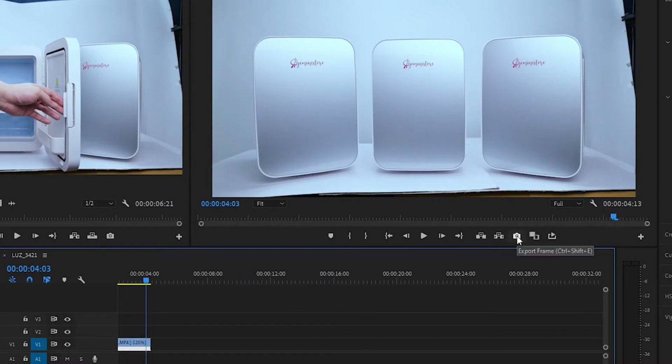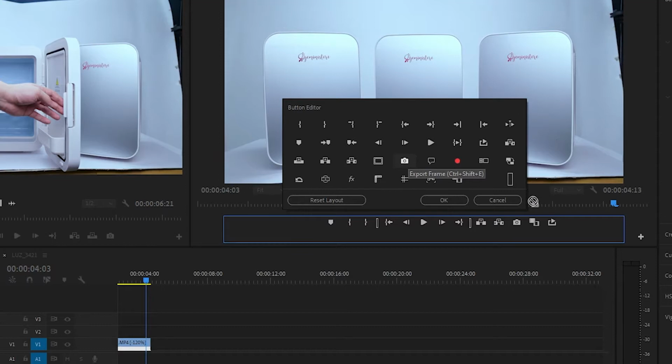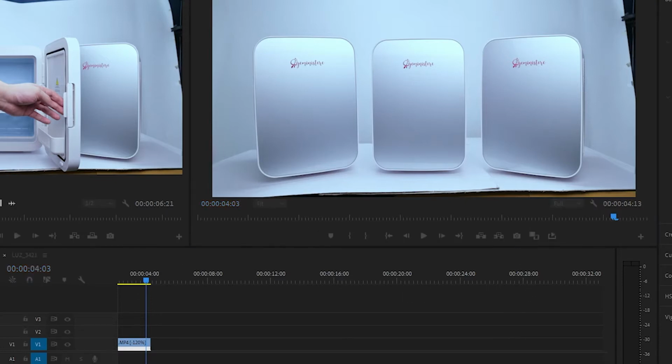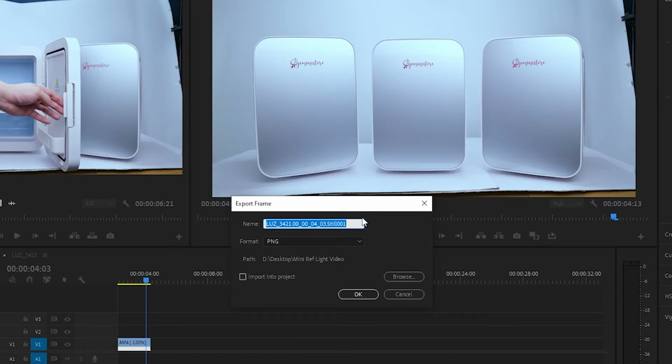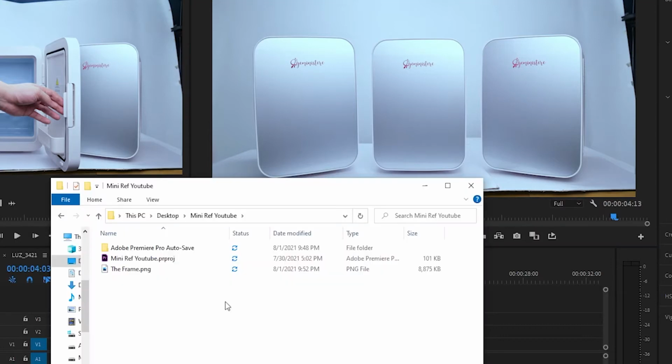If you don't see this export frame button here, you can go ahead and go to the button editor and drag this out. So you'll have one like that, right? But I already have it, so I'm going to use it. So I'm going to export the frame, and it's gonna ask me where or what the file name is. It doesn't matter what the name is. You can put any name that you want. What I'm gonna do is I'm gonna save it somewhere near this project, right? And I'm gonna press OK. So here it is. It's the PNG file.